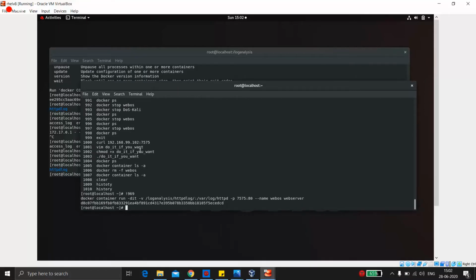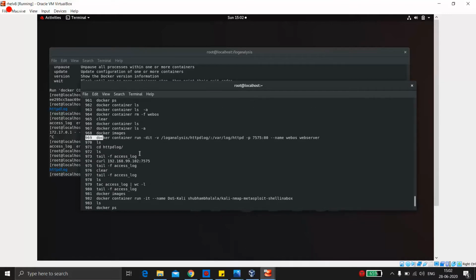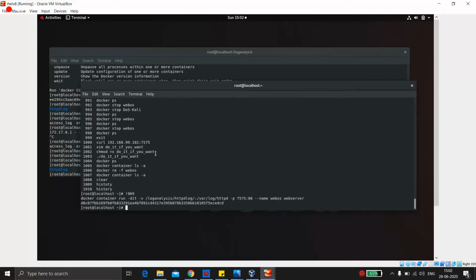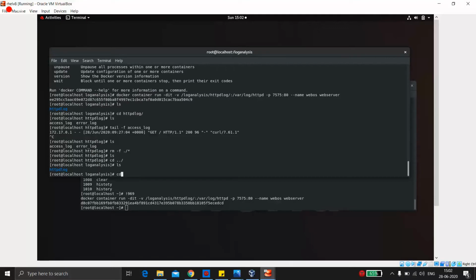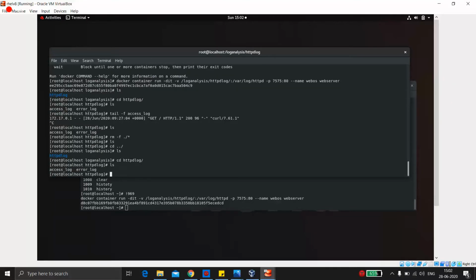You can even use this trick to run things if you know the number of that command. It's not exactly a serial number, just a number that goes in sequence. So this is the 969th command which we ran. You can use this trick to run commands from history. So now if you again see this file, the new files came up.